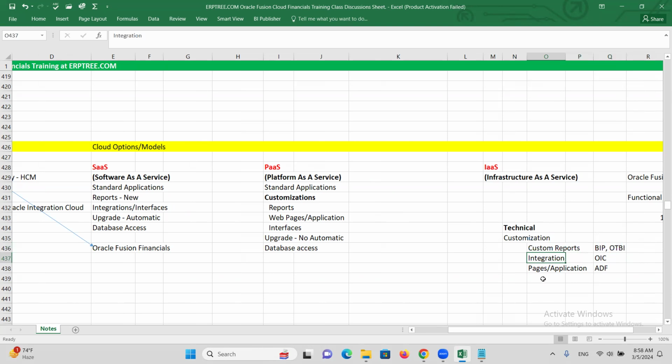And integrations, connecting one application with another application, we call as integration. That also comes under customization, because the connection you are establishing is not given by Oracle. And you may create new pages and new applications. For that, you use ADF technology, Application Development Framework. So all this we call as customizations.